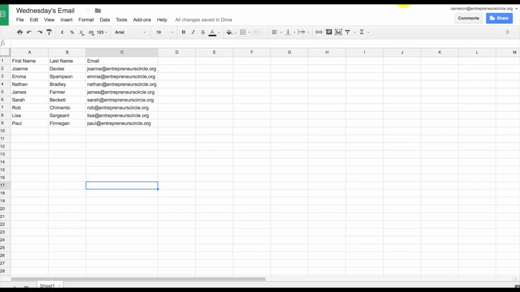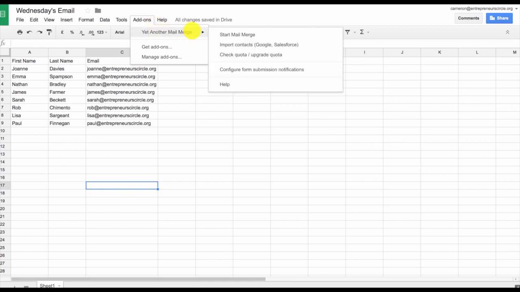We come back to our spreadsheet, make sure all the data is correct, and now what we're going to do is we're going to click on this little add-ons box here, and you'll see everything should have installed properly, and yet another mail merge is here. Hover over that, and we can see here all these different options. So here we can start a mail merge. You can import contacts if you want. If they're in Google or if you use Salesforce, you can import your contacts directly here. You can check your quota for the day, those 1,500 or 50 or 4, whatever package you've got, how many emails you can send a day, and you can also upgrade your quota from here. This is much easier to do than that whole convoluted way we did it earlier.